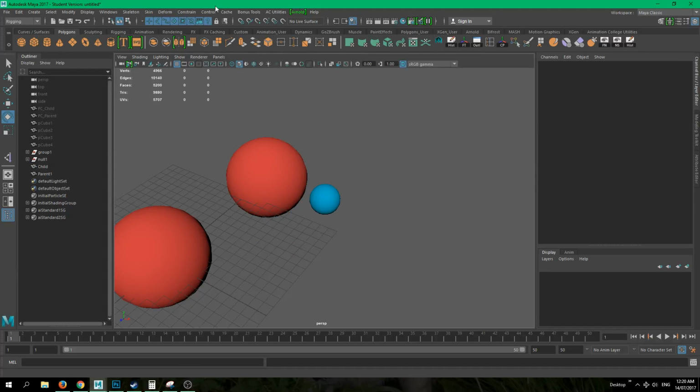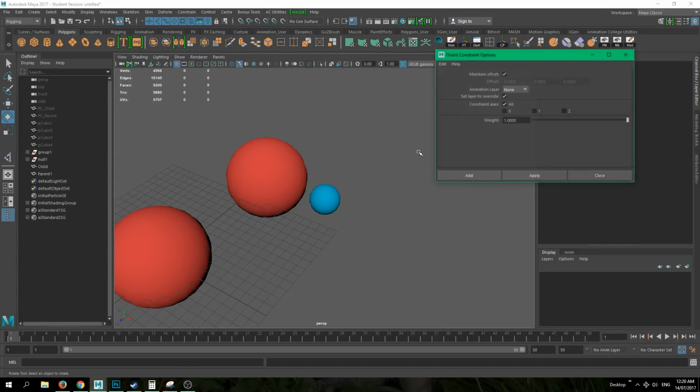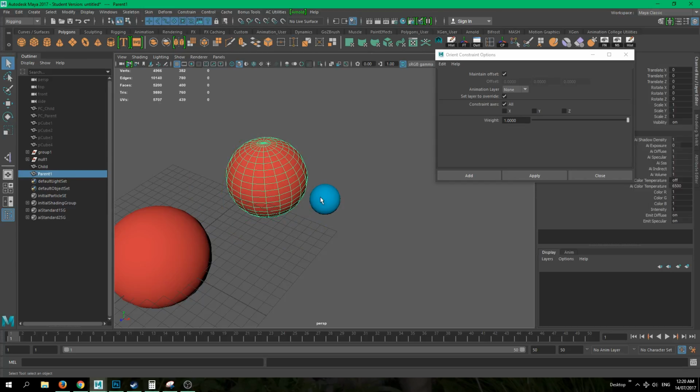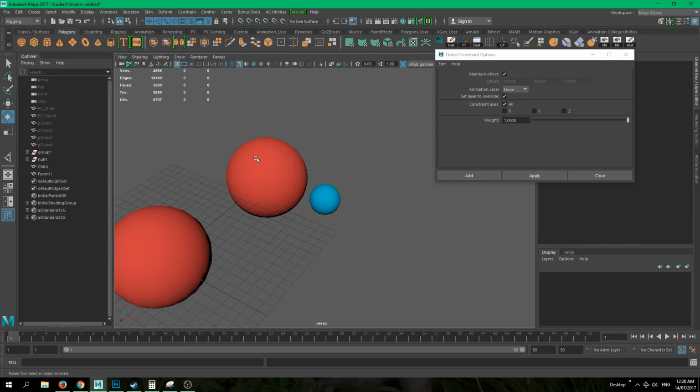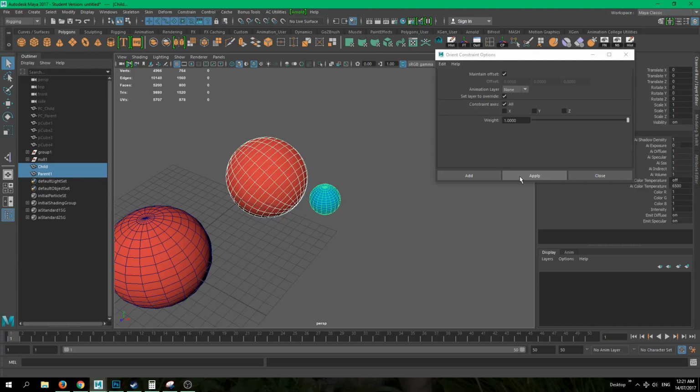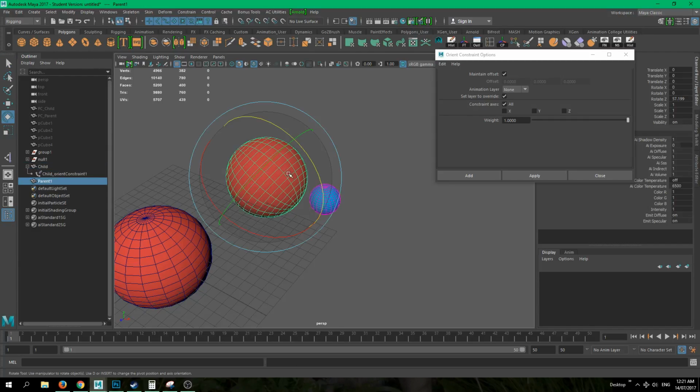And let's take a look at our orient constraint. This will be affecting our rotation values. Just really quickly, I'll turn the wireframe on. Let's hit apply. You will see that the rotation works and the position is not getting changed.